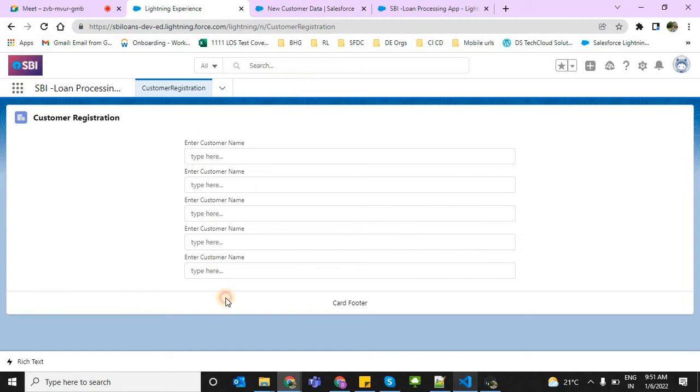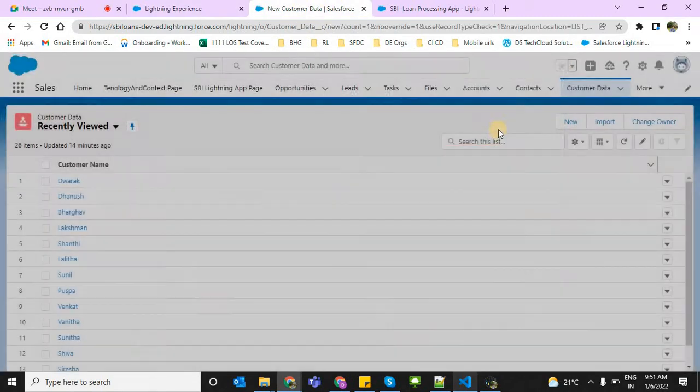That's why we can go for a customization. So here we can build as per our requirement. We may display something else on the left side, we can display something on the right side. That's why we can go for a customization. In this form you cannot do that.